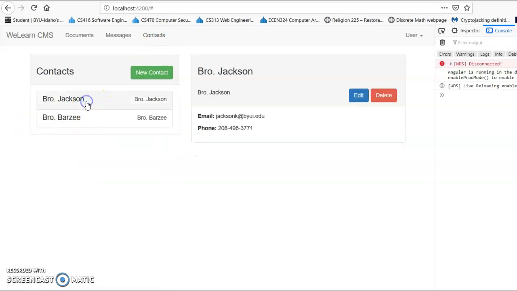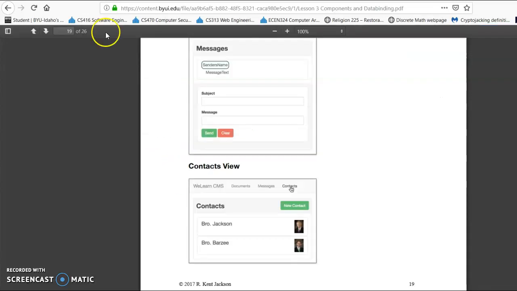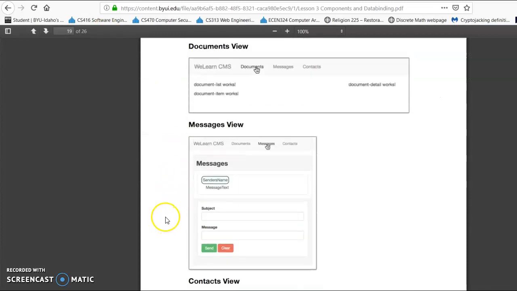And once we click on our contact, more details shows up on this side. Again, our link to the picture is not working because I'm not on campus. But when I am, it does work. And it shows up here. And I believe that is all that this week's assignment needed.